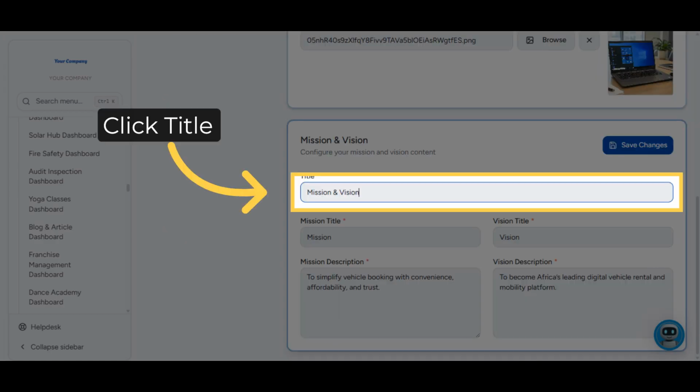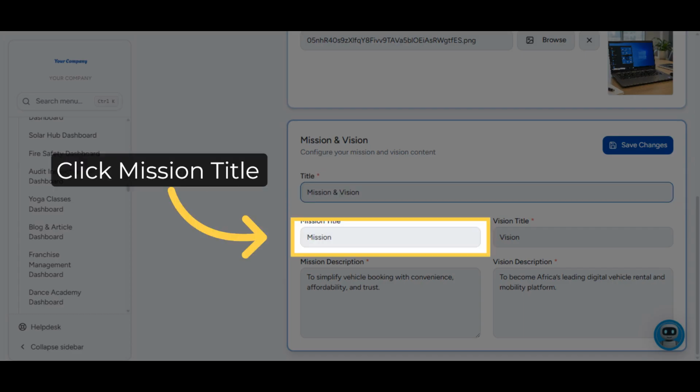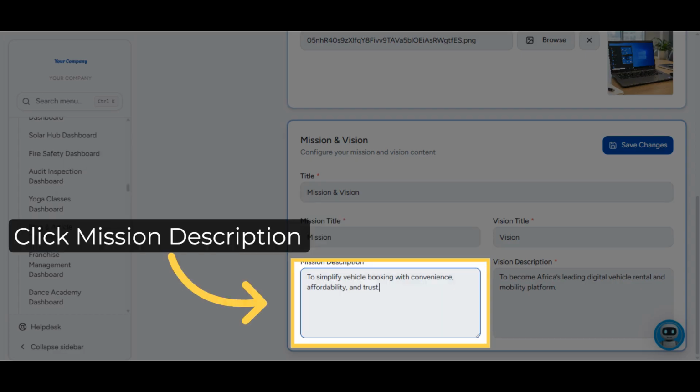Click Title to modify the main title for your mission and vision displayed in your About section. Click on Mission Title and add a heading for your mission statement. For example, Our Mission. Click on Mission Description and write a short description of what your business is working to achieve. This helps customers understand the purpose behind what you do.